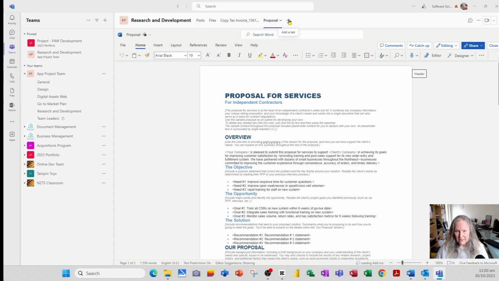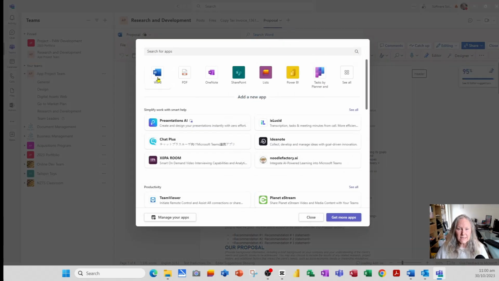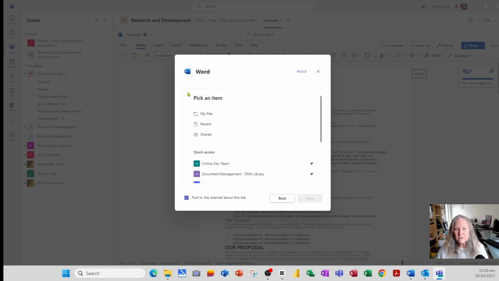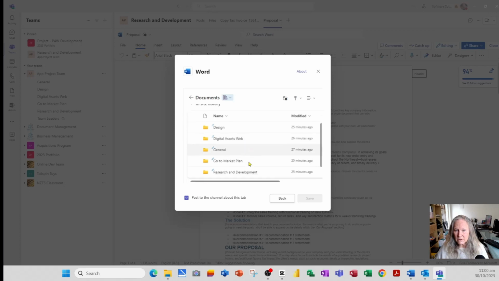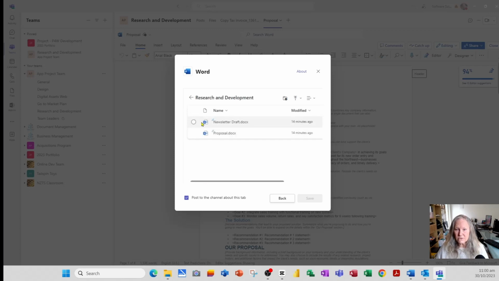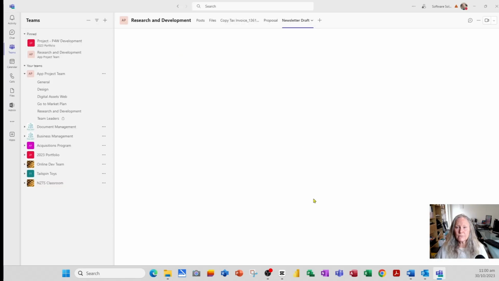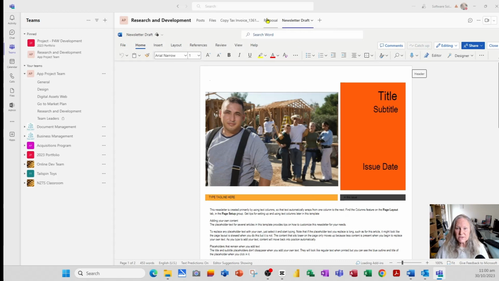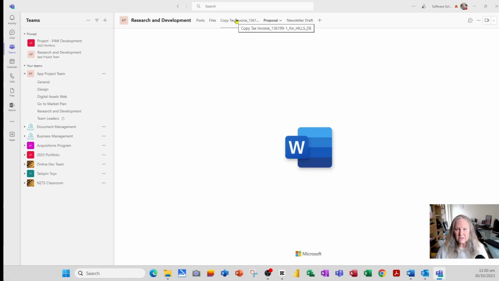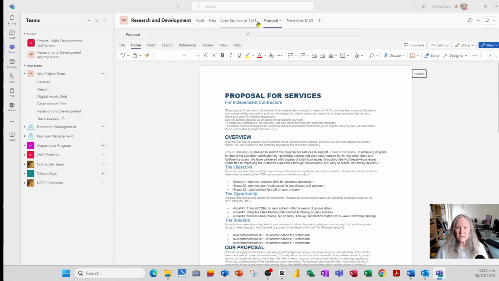Let's say I want to add another tab at the top here so I can easily jump to the other Word document, which is also in my app project team, in my research and development files, called newsletter draft, and I'll save that. So now I can jump between the newsletter draft, the proposal, the PDF file, and all of these tabs that we have at the top.